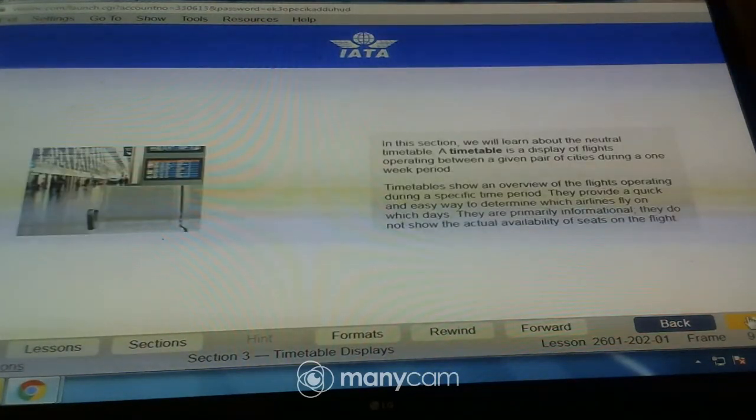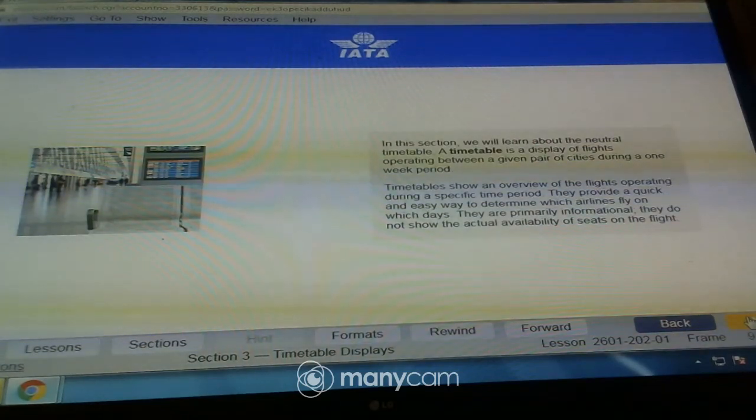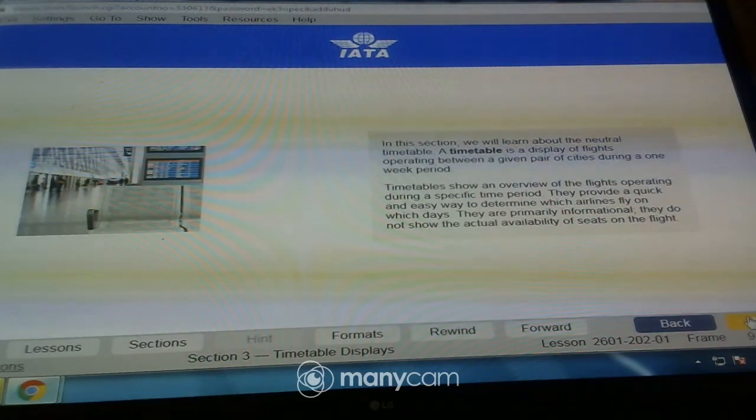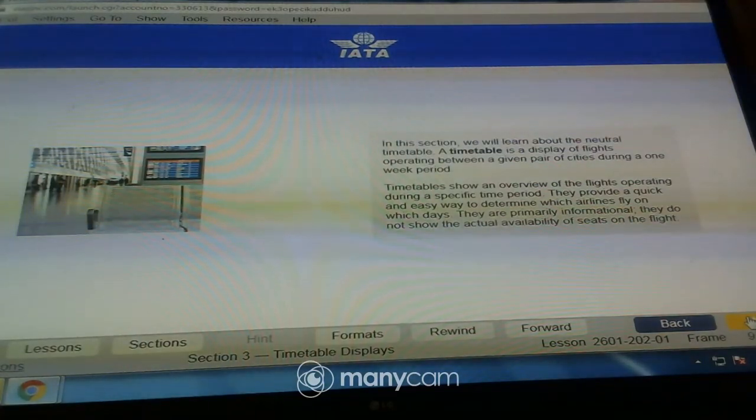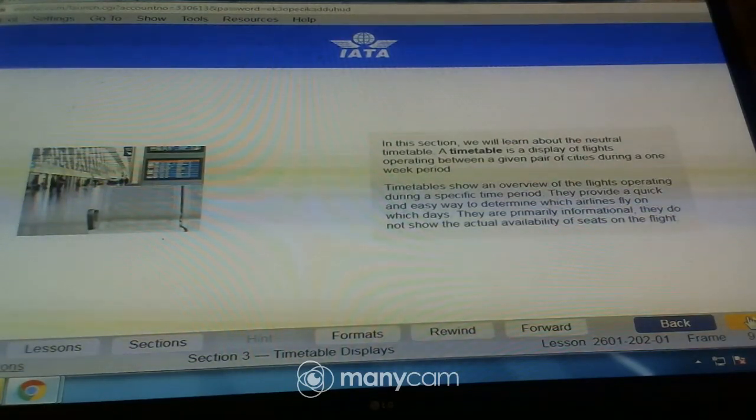So in this section, we learn about the neutral timetable. A timetable is a display of flights operating between a given pair of cities during a 1 week period. So a timetable is within one period, because the seats have to be opened or the inventory, so they cannot do it early in advance because the fares keep on changing. So it is always reviewed within a week.